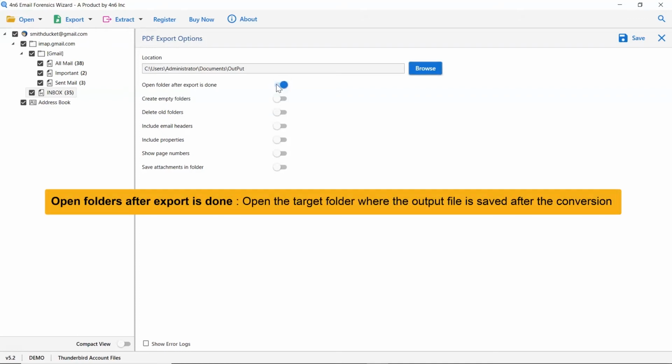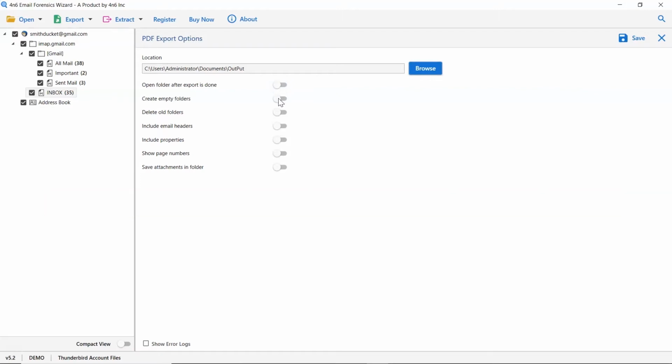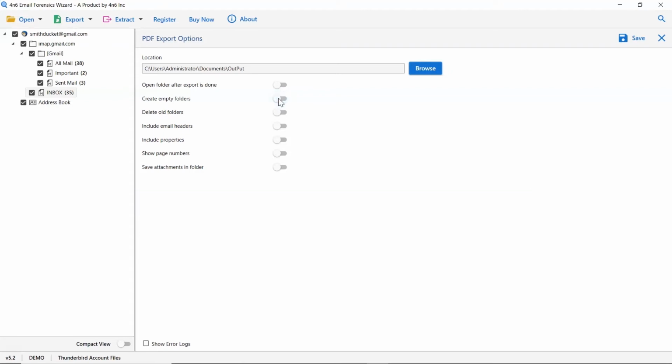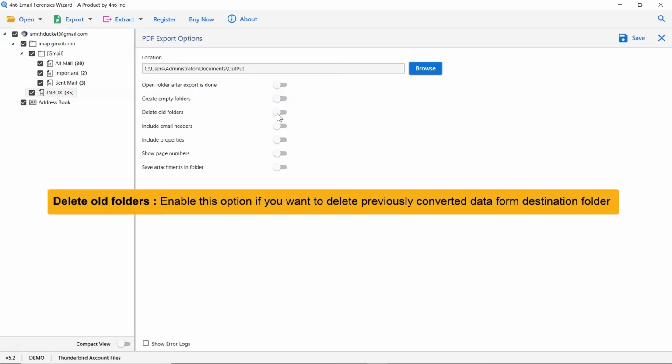The first is Open Folders after export is done. If you enable this feature, then the target folder where the output file is saved gets automatically opened after the conversion. The next one is to create empty folders. Please disable this option so that you can avoid creating empty folders. The other one is to delete old folders, if you want to delete previously converted data from the destination folder.